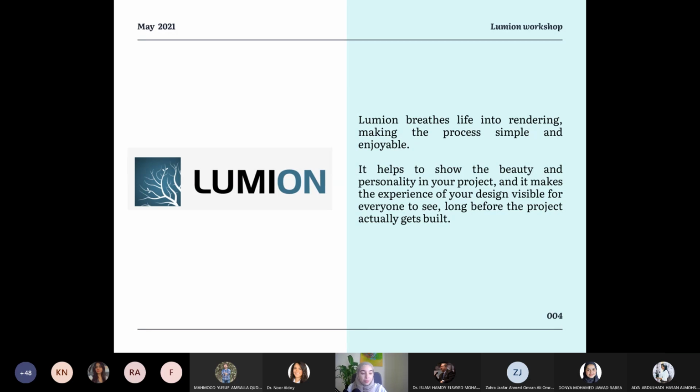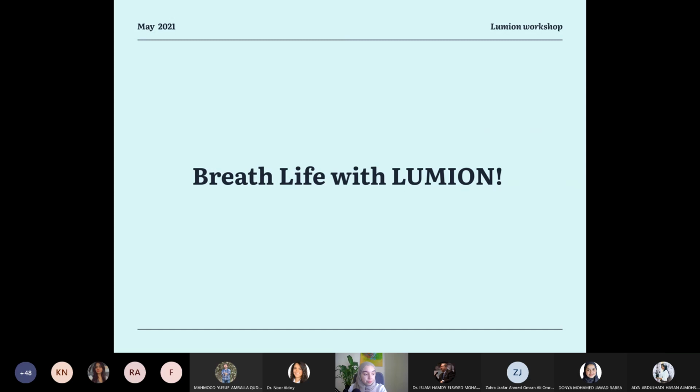So it is breathing life inside your renders and making the process simple and enjoyable. And it's also helping to show the beauty and the personality of your project and makes the experience more visible for everyone to see it before it's actually built. So it's a really powerful tool to start your designs with. Let us now breathe life with Lumion, and let us now directly go to Lumion software and try to share it with you.